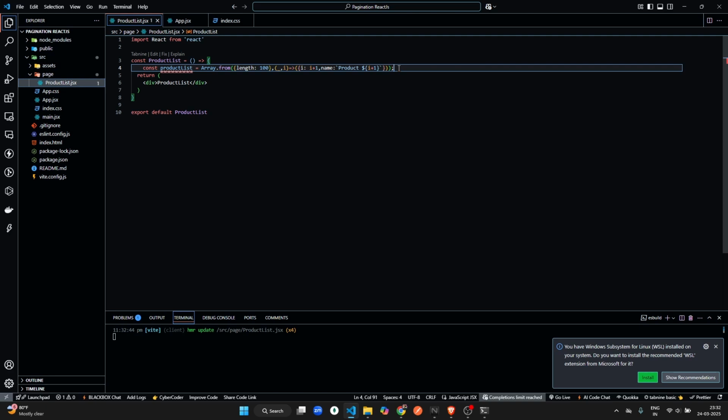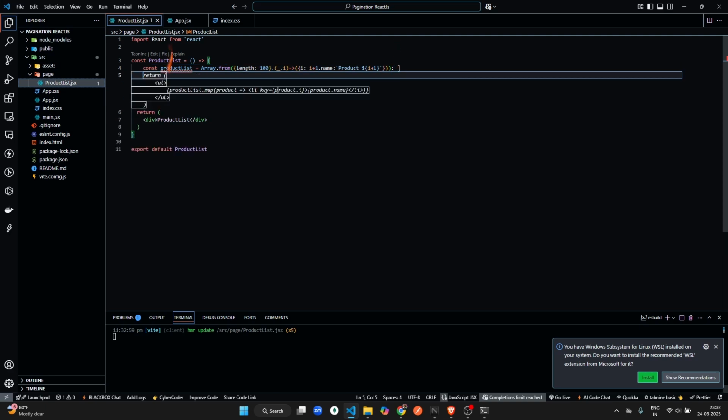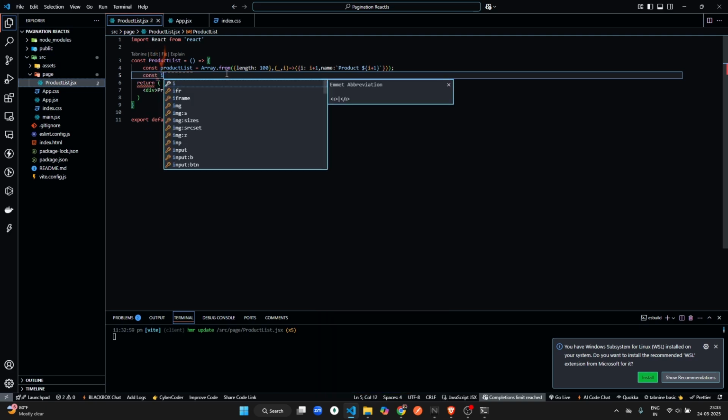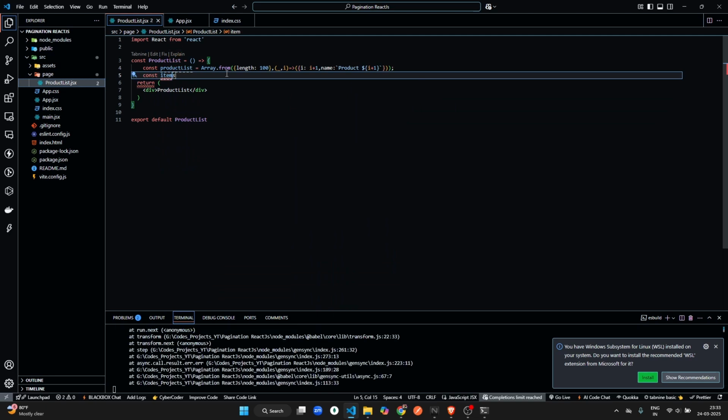So we'll start implementing the logic now. We can calculate the total number of pages. We're keeping a default value for per page, which is how many items you want to show on one page. We can keep the default value as 10. Since we have an array of 100 products, we keep the items per page as 10.